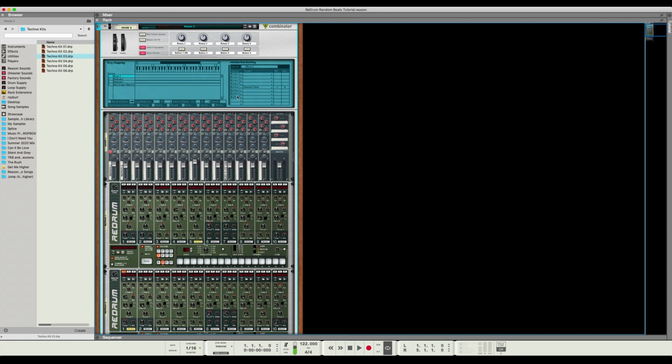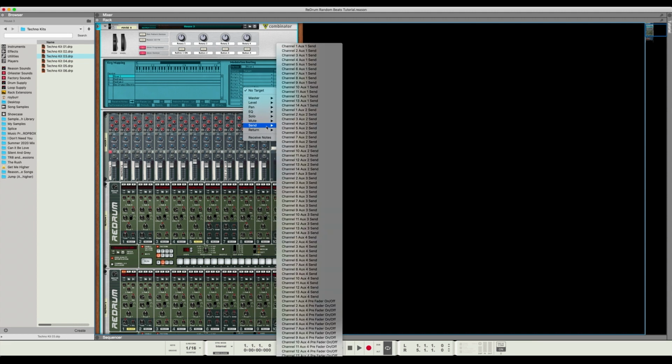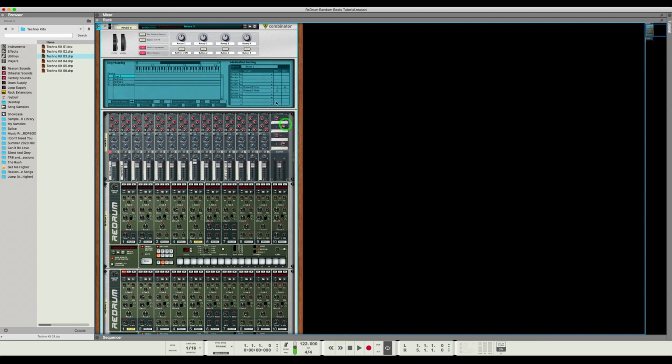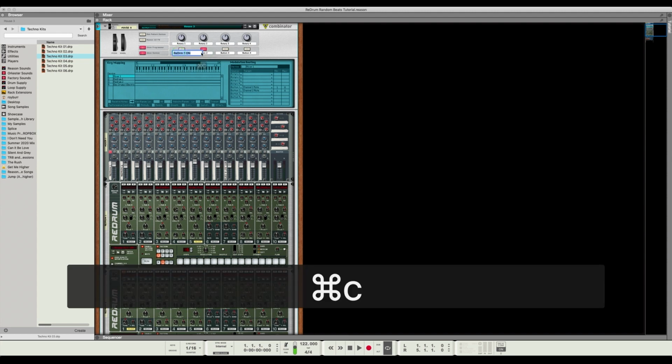Do the same thing again. Go to button 2 and do channel, where is it? Mixer 1, mute, channel 2 mute, and make that 1 and that 0. So again, now that's doing the same thing, and you can copy the label. So if you're typing it all in again, just change that to ReDrum 2 on.